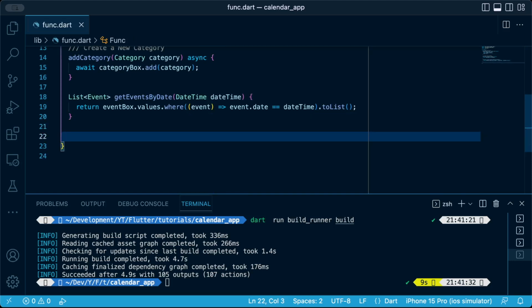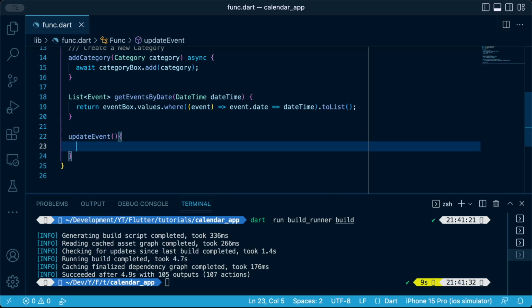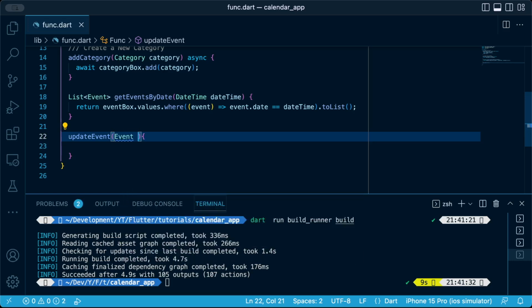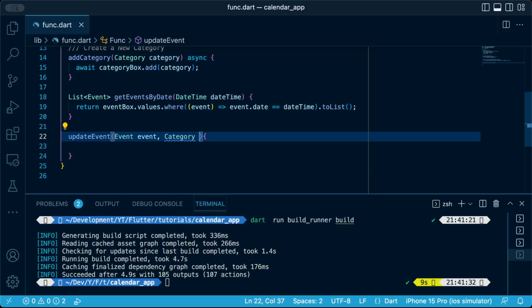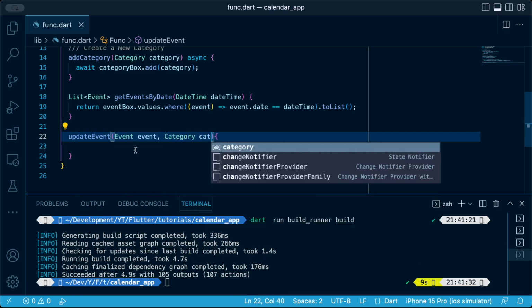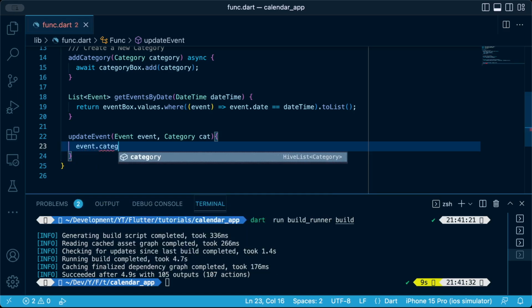For update, we're going to update an event. So we're going to call the function updateEvent. Great. And then we're going to pass in the event object and the category object. So all we're going to do now is, we have our event, we want to clear.